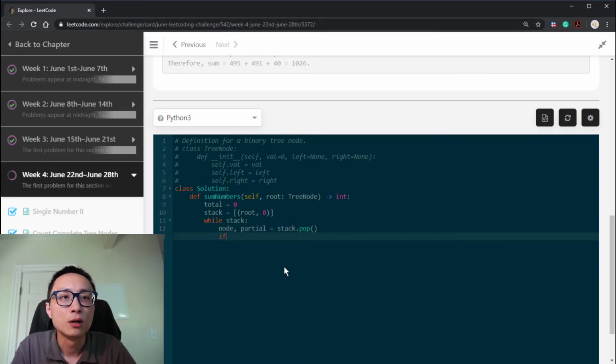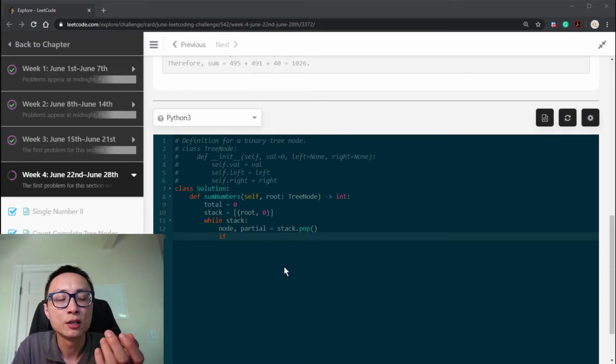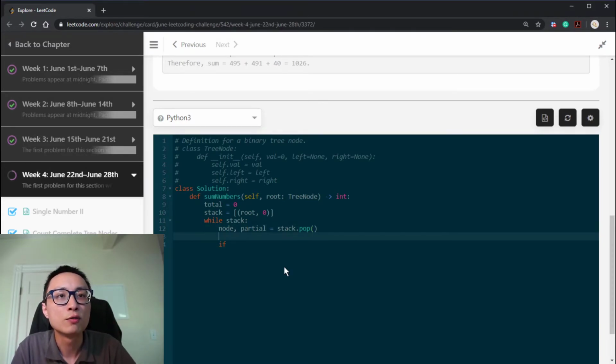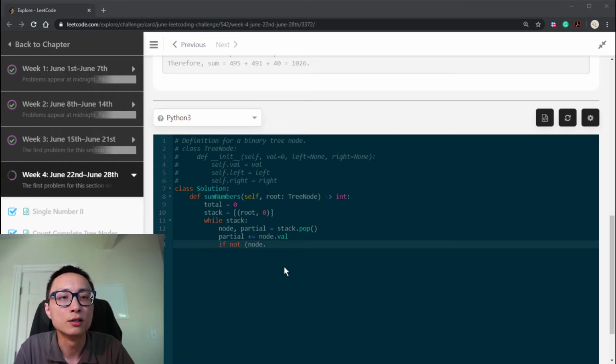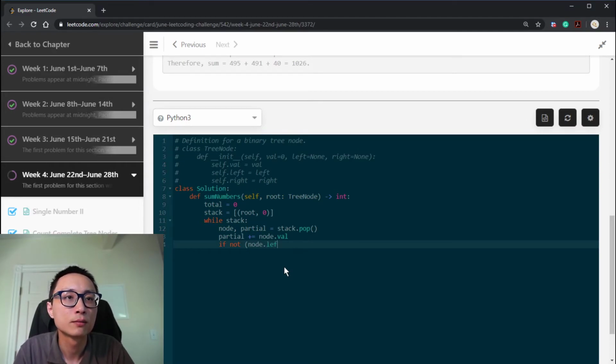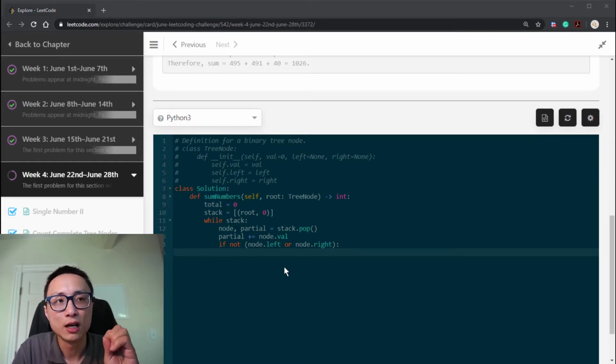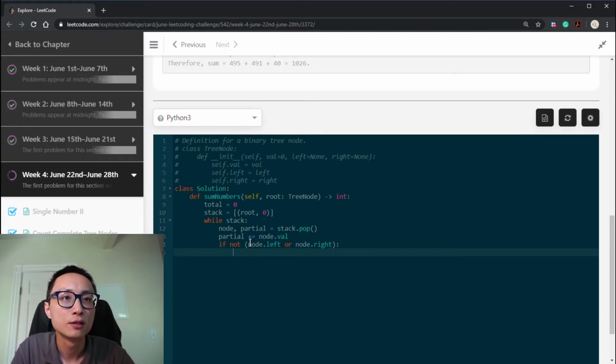So each iteration we're going to pop the node and the partial sum out. And then we're gonna check if this current node is a leaf node. Oh, before that we update this partial. And then we check if the node is a leaf node. The node will be a leaf node if the node does not contain any children. If we reach the leaf node, that means the partial will be the number that is represented by this path.